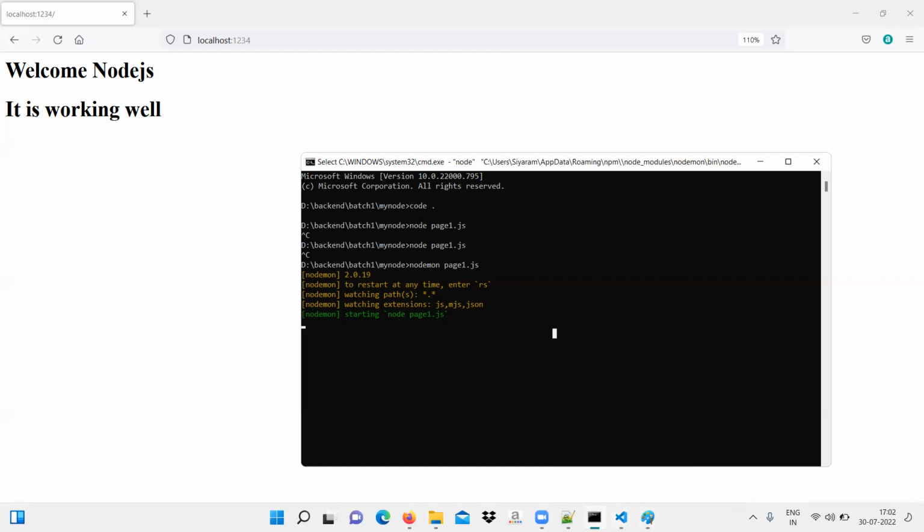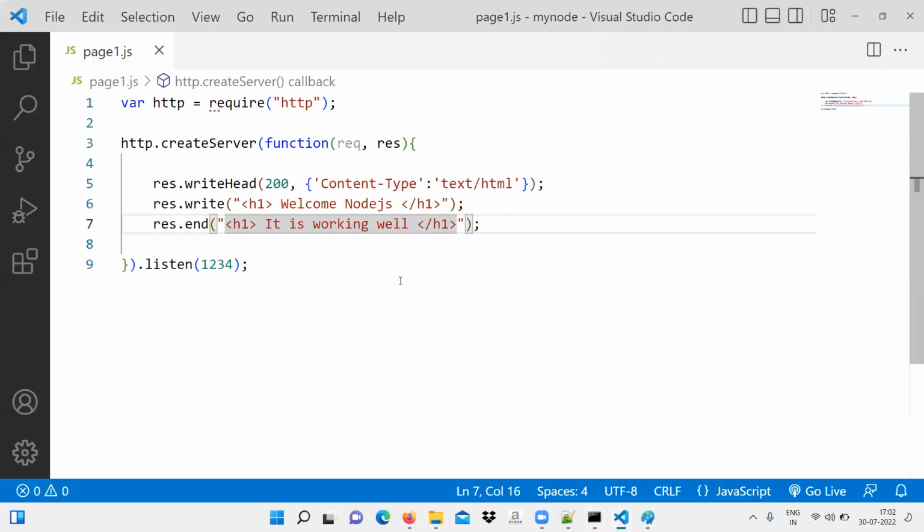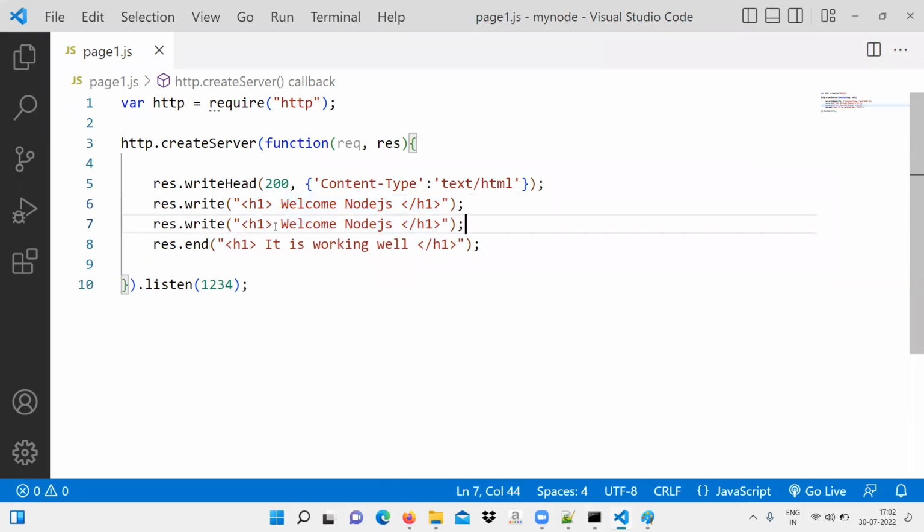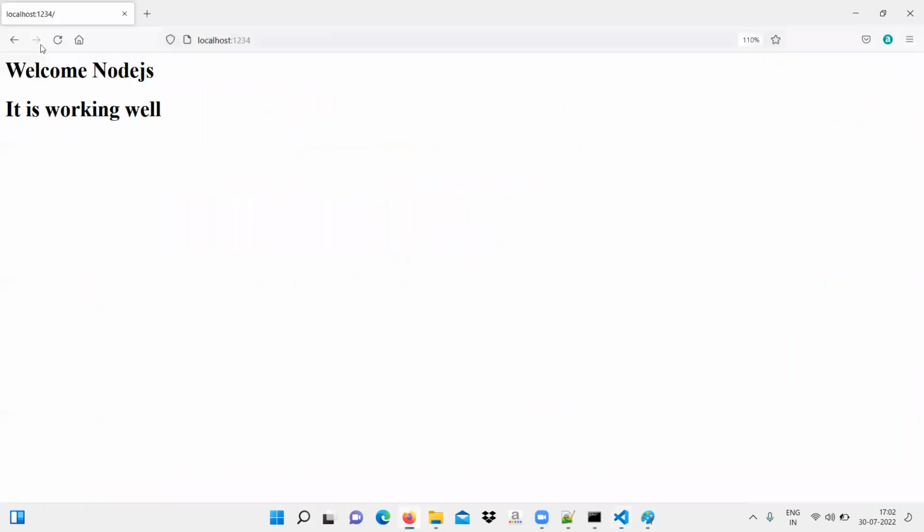Go to your page and add one more response.write. Keep it inside, run by Nodemon. Just add one line, save the file, and look into the browser. You will find that once you reload the page, it automatically recompiles.